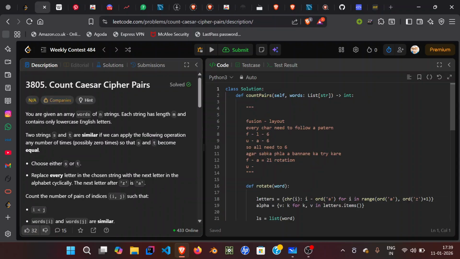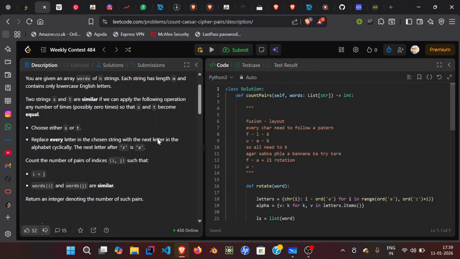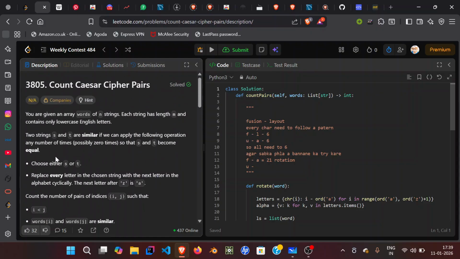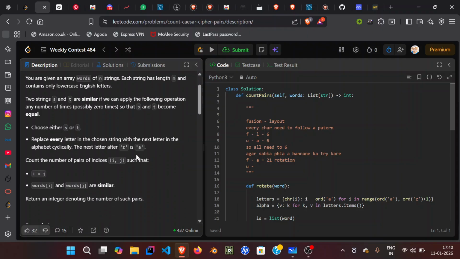This is actually a good question. A lot of people found this easy, but for me it was a little tricky. So let's just go with what the question is asking first. So we basically have an array called words, right? And it has some elements, I mean some strings, and two strings are equal if we can rotate them.